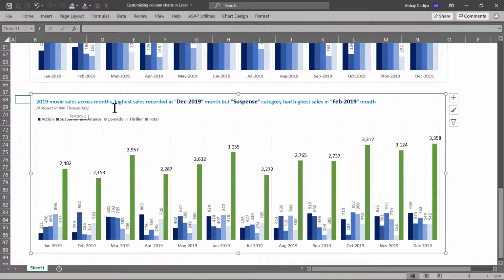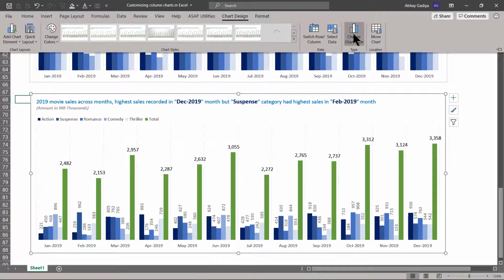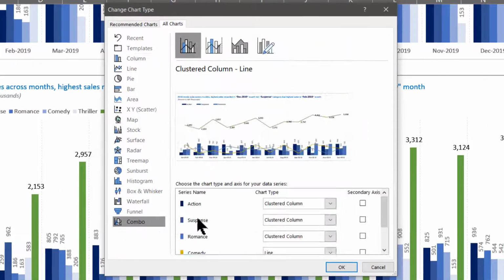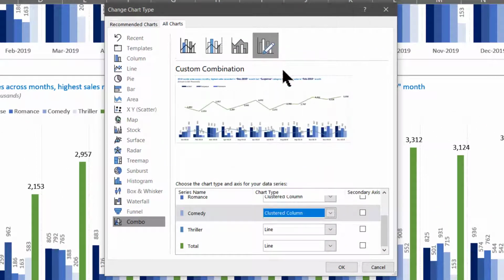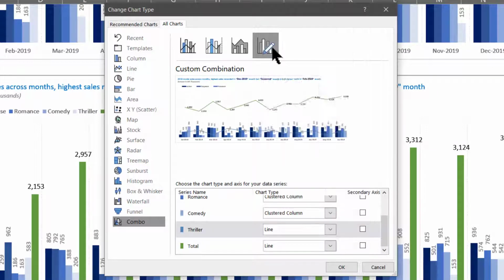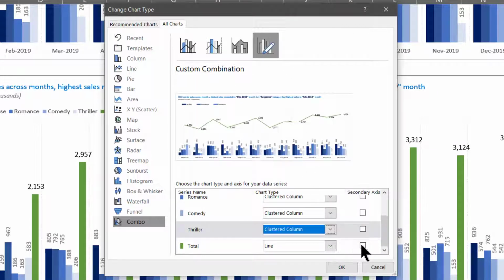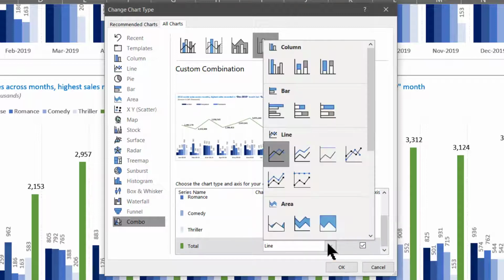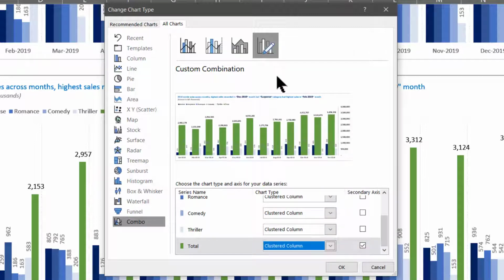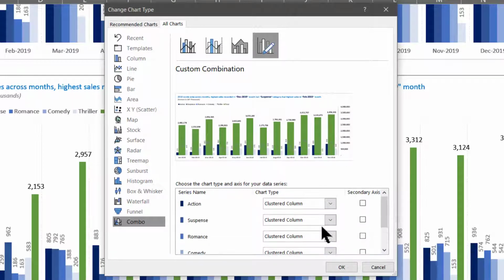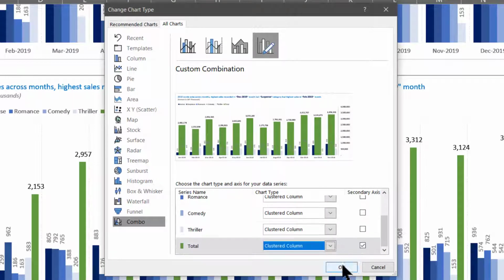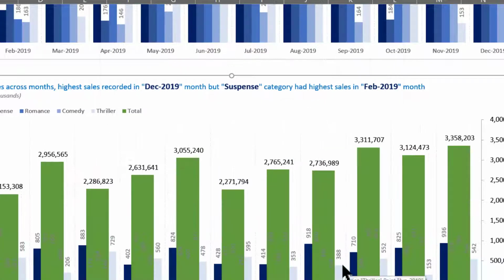So here you can see the chart title has come, even the coloring has been done properly, except for the total columns. So we'll be making those changes now. But before that, we will have to make a little more changes over here. So let us go to Chart Design, go to Change Chart Type. Under combo chart, we'll be making comedy a clustered column. Thriller will also be a clustered column. Only total will be on the secondary axis with clustered column only. So this way you have made the changes. All of the other columns are clustered columns on the primary axis. So let us click OK.